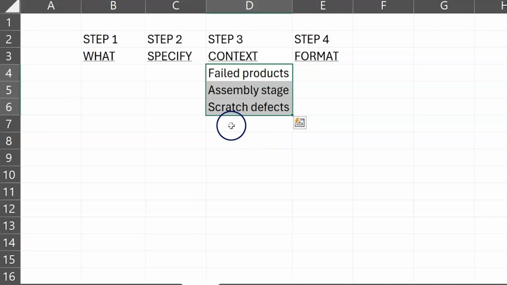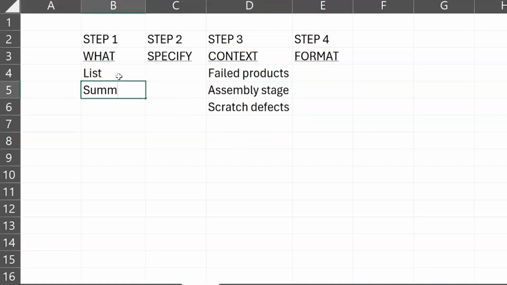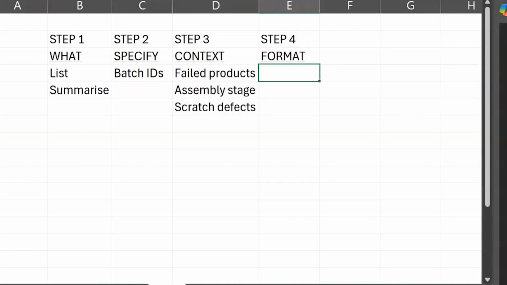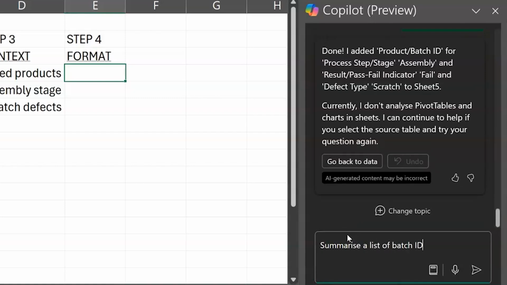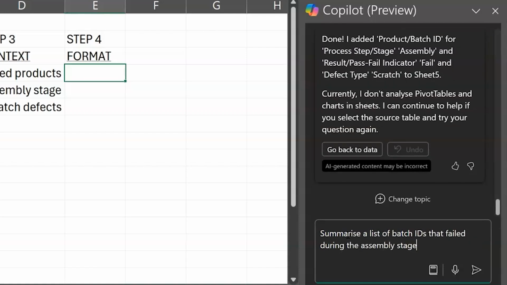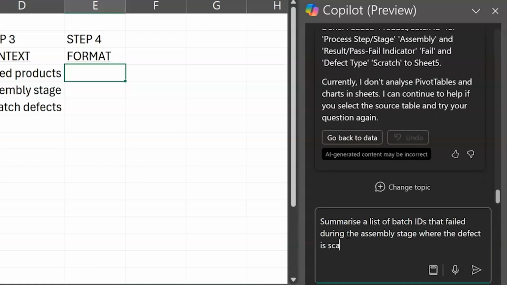To enhance efficiency, you can combine all three prompts into one by adding context. Start with a task, like list or summarize, and specify the data range, which would be the batch IDs in column C. Then add some context and layers. We want Copilot to summarize the batch IDs that failed, and this is the what and how, focusing only on those that failed during the assembly stage. So this focuses on the when, and we need to narrow it down further to where the defect is scratches.